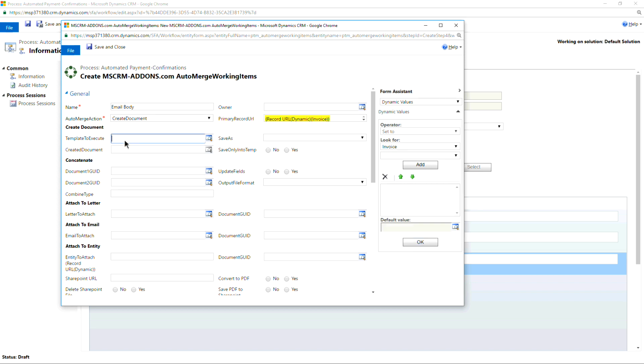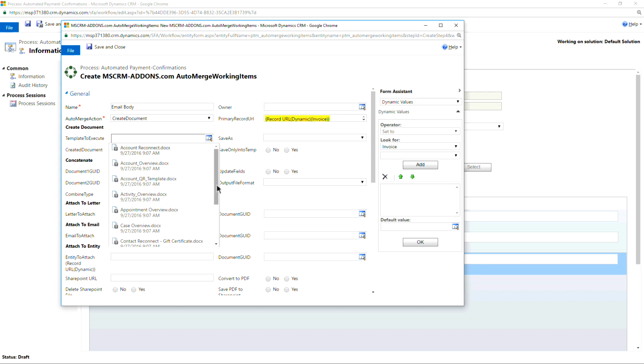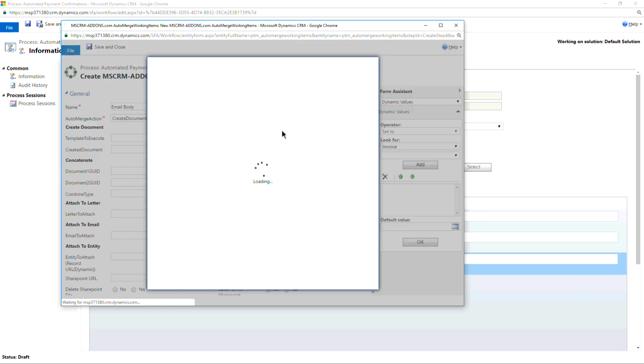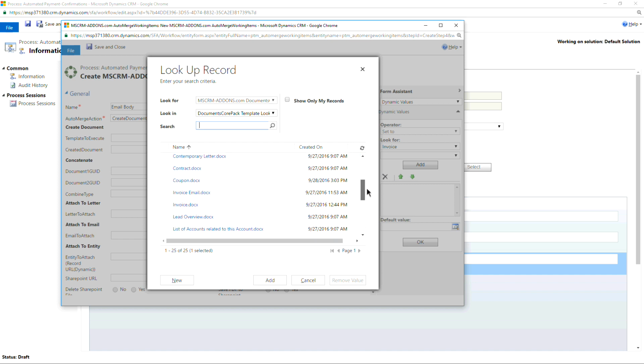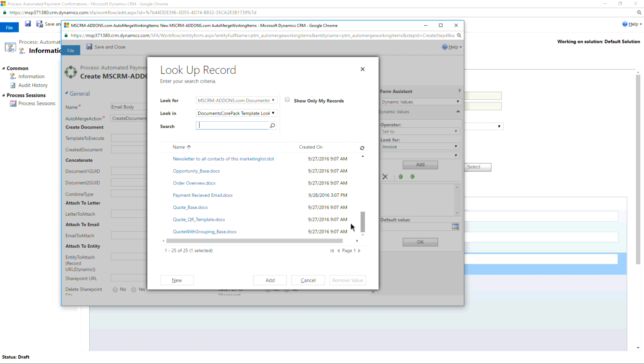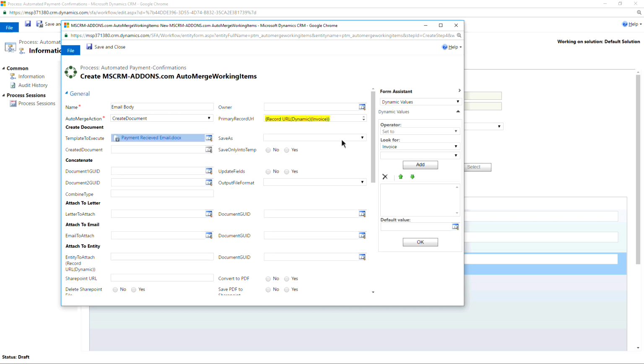Give it my template to execute here. Let me look these up real quick. I have a payment receipt email template here that I'm going to be using. That's going to be my email body. And now here, I'm going to save this as an HTML document.